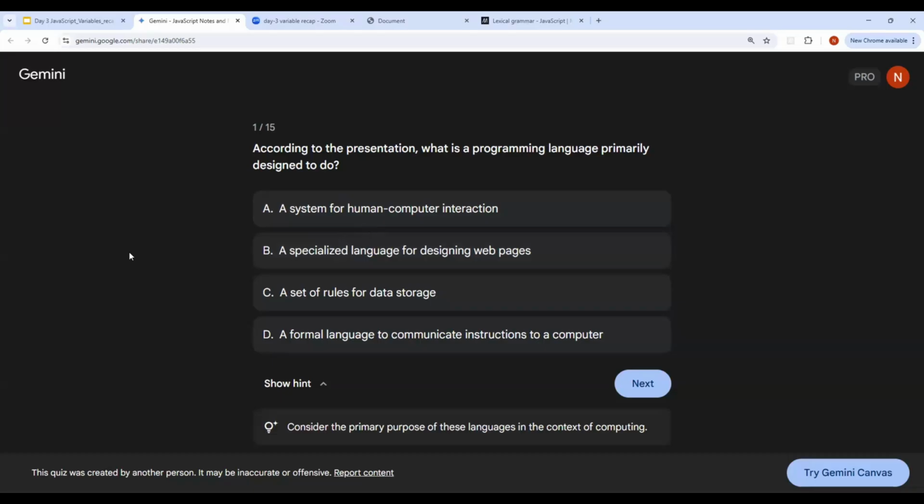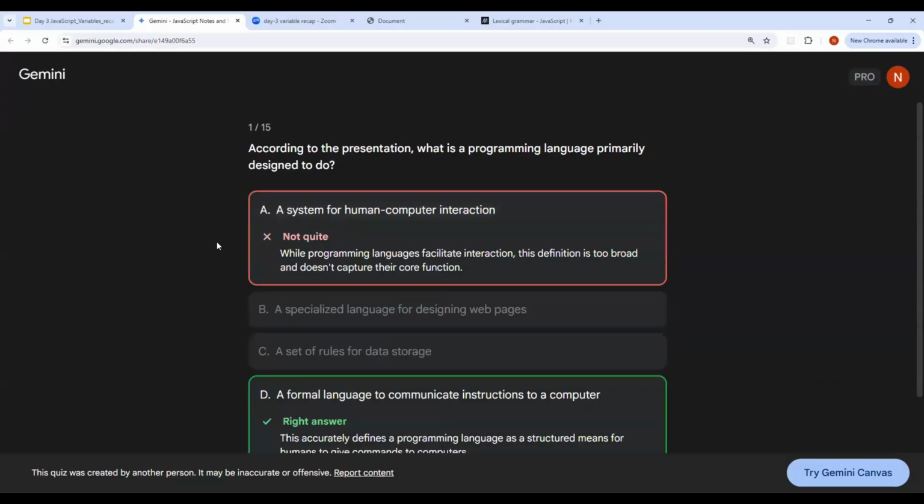Options: formal language, design web page, human computer interaction. Consider the primary purpose of these languages. I'm just clicking on A. Is it correct? No. Why? While programming languages facilitate interaction, this definition is too broad and doesn't capture their core function.